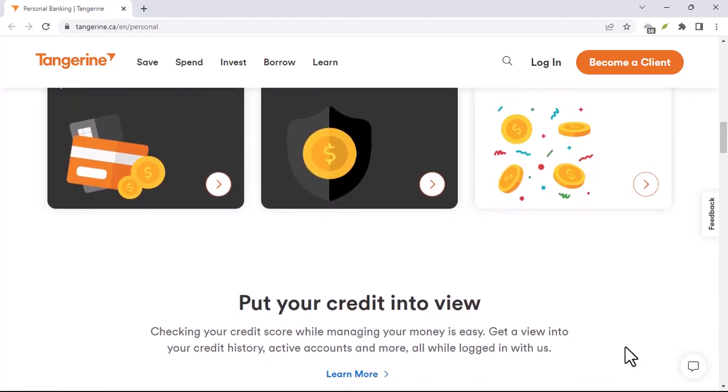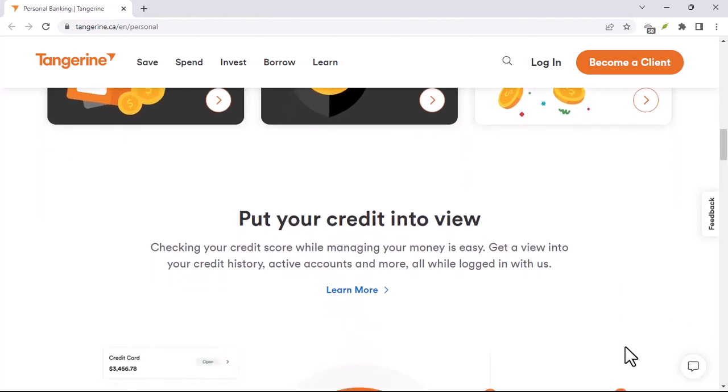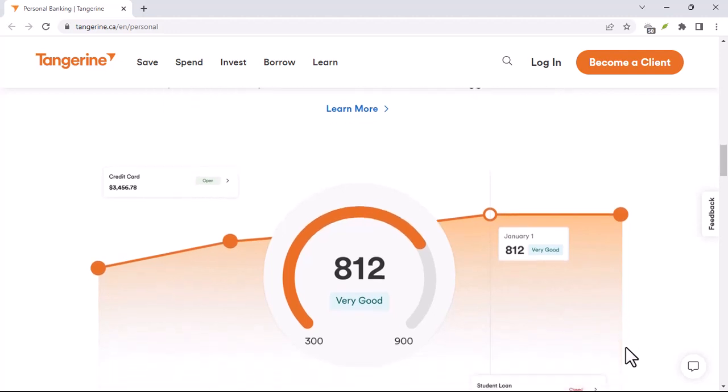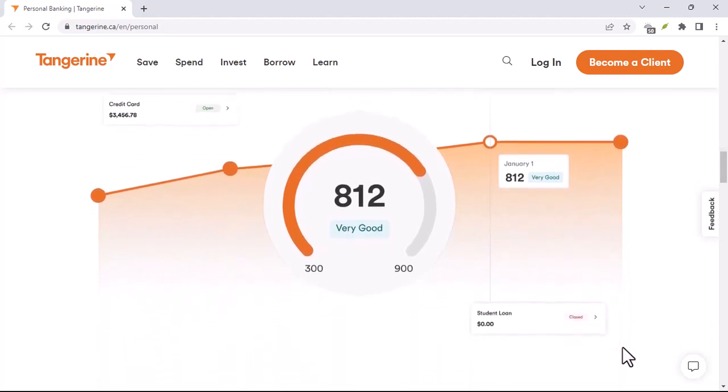So, with a few clicks or taps, you can easily move your money around and keep your finances organized. No more juggling.